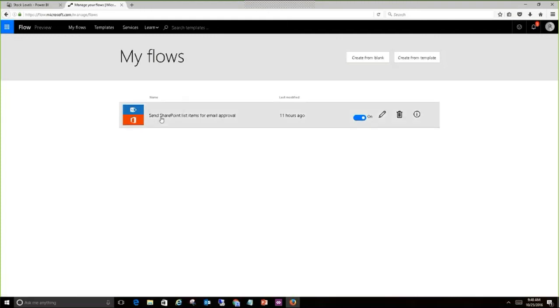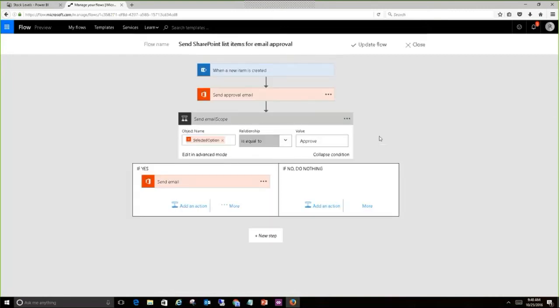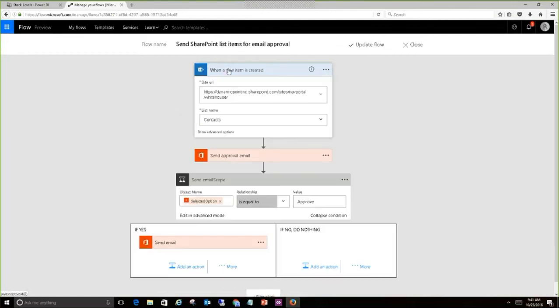I have a pretty simple one here, send SharePoint list item for email approval. Just to show you the building blocks of what this entails. I did create this from a template, so that made the construction of it even more simplistic because it was already mostly set up for me. But I see here when a new item is created, so that's obviously the new item coming from SharePoint, and I have that associated to the contact list because that's where Tiffany added our new contact. We want to send this approval email.